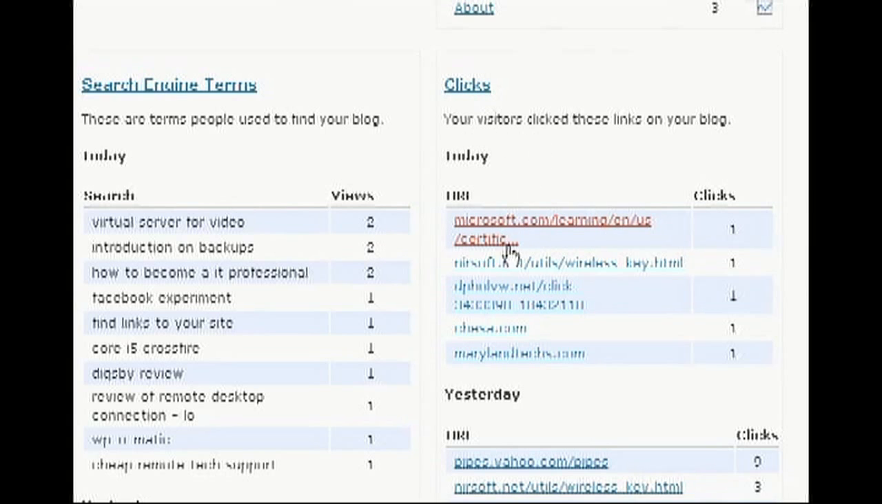And then clicks. Clicks shows what links on my site to other sites people clicked on and then left my site. So today, 1 click went to Microsoft.com, 1 click went to this Chesapeake Systems, and 1 click went to Maryland Techs. So this shows you, if you have links on your site, where your visitors went.